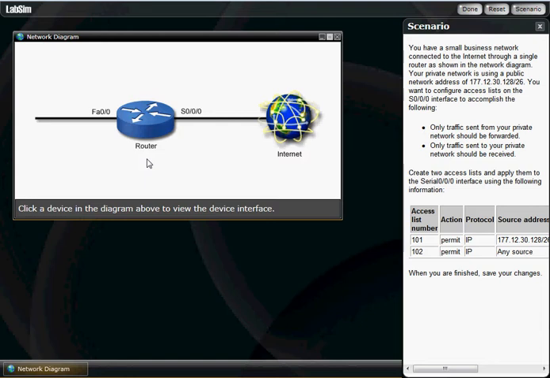Today I'm going to show you how to set up your small business network. If you have a private network using a public network address, and in this case the network address is 177.12.30.128, and the CIDR here is 26.